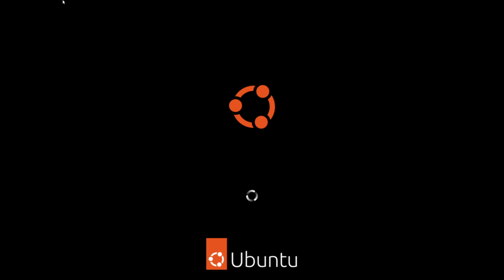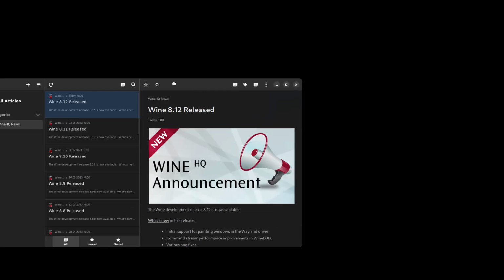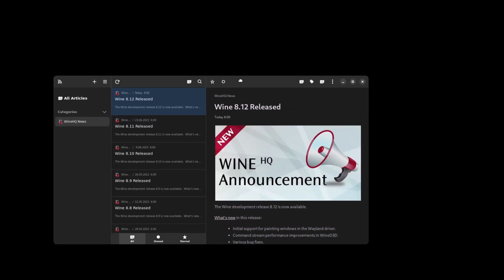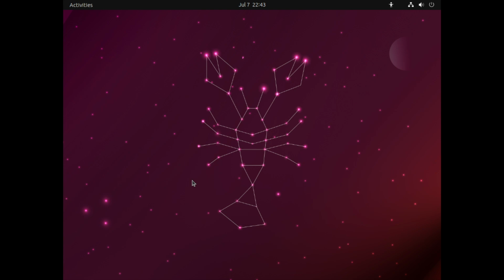Now, we're going to be installing the developmental versions of Wine, and at the current moment the developmental version is 8.12, which was released earlier on today, as we can see here. Today at 6, and I have updated my GitHub repository with the new install scripts. So I will leave a link to the GitHub repositories in the description below.